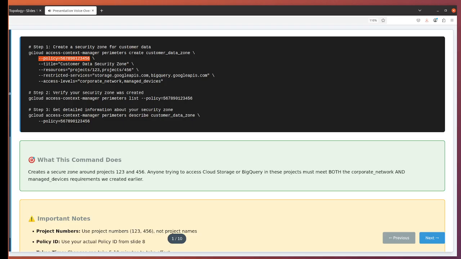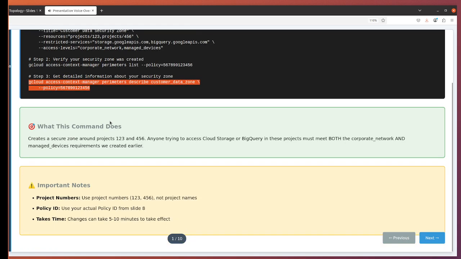The access-levels parameter connects the access rules we created earlier to this perimeter. Users must satisfy both access levels to access protected services in this perimeter. This creates layered security where users need to be on the corporate network and using managed devices. The second command shows you how to verify your perimeter was created correctly, and the third command demonstrates how to get detailed information about the perimeter, including all its settings and which projects it protects.